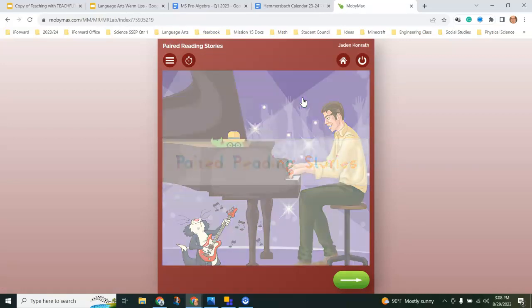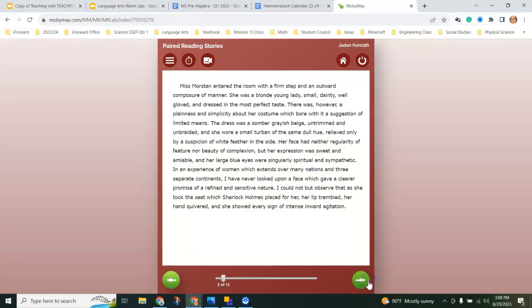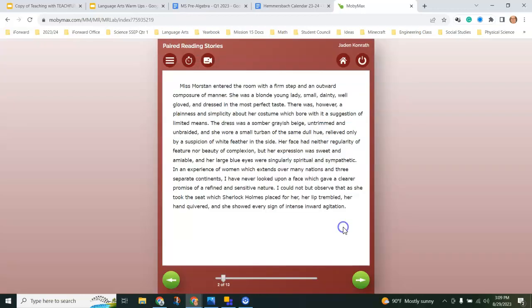Paired reading stories is where you get to read a story. And so you can go ahead and read that story. I do believe that it will read it for you if you would like that instead. And you can adjust this to your liking. But after you're done reading your story, what's going to happen is there will be some questions based on that story that you just read. Okay, so you're going to do your session, you read this story, you answered the questions, and then you're given another story.